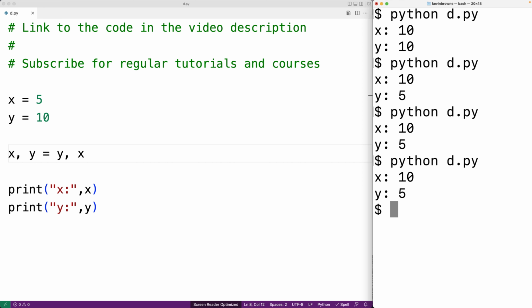Basically the way it works is that these expressions here are evaluated first. So before any assignments happen, y is going to evaluate to 10 and x is going to evaluate to 5. Then the assignments are going to happen. So x will be assigned 10, y will be assigned 5. And we'll have swapped the values of x and y. And so that's how we can swap the values of two variables in Python.